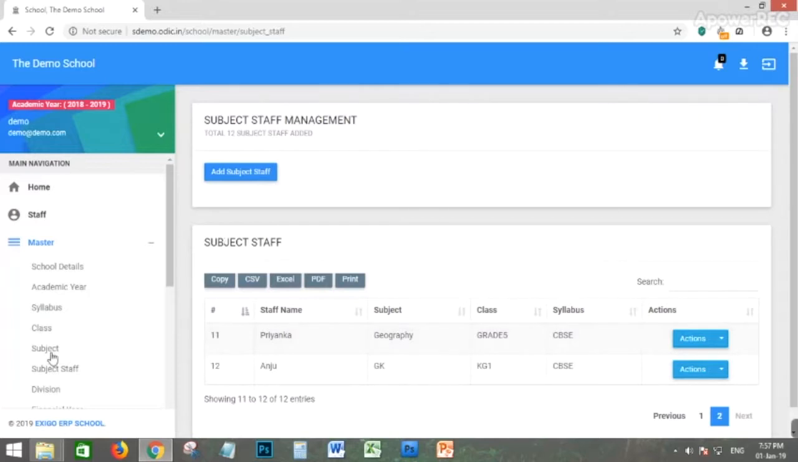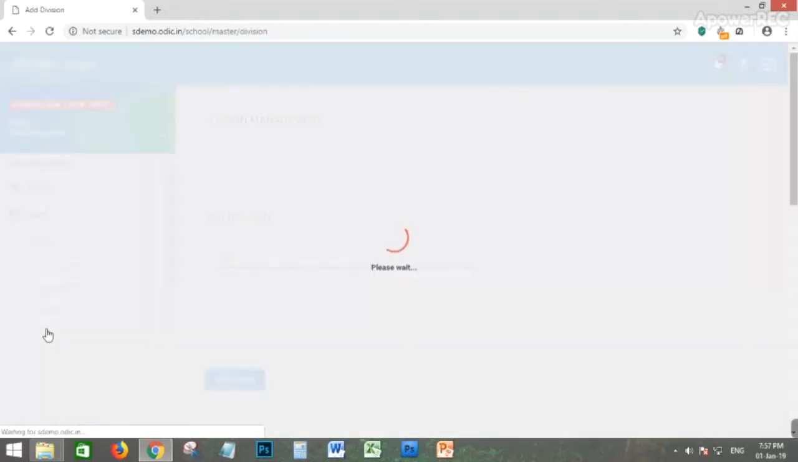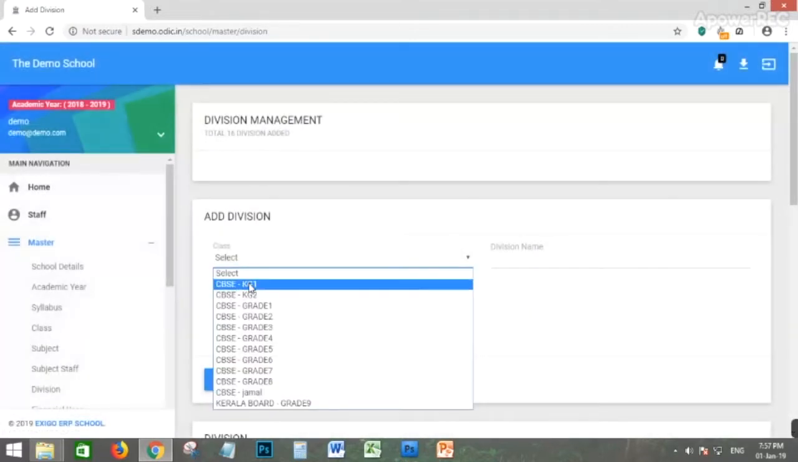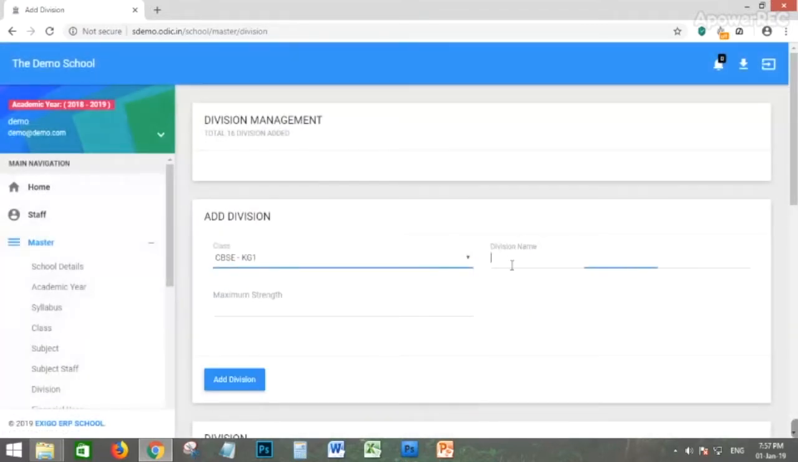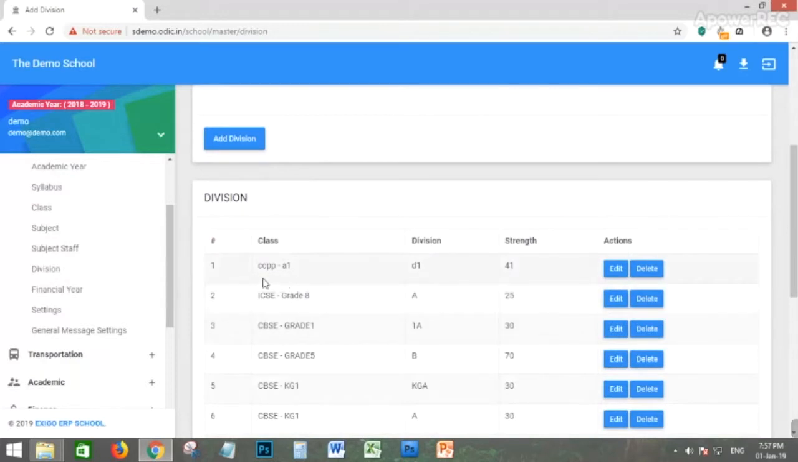So likewise, next we are going to division, and on division you can add the division. For now I'm selecting KG1 and giving the division name A or B or anything you want, and you have to enter the maximum strength of the class. Then you can click on add division and you can set the division. I already created this data just for checking. You can see here the division and the strength.